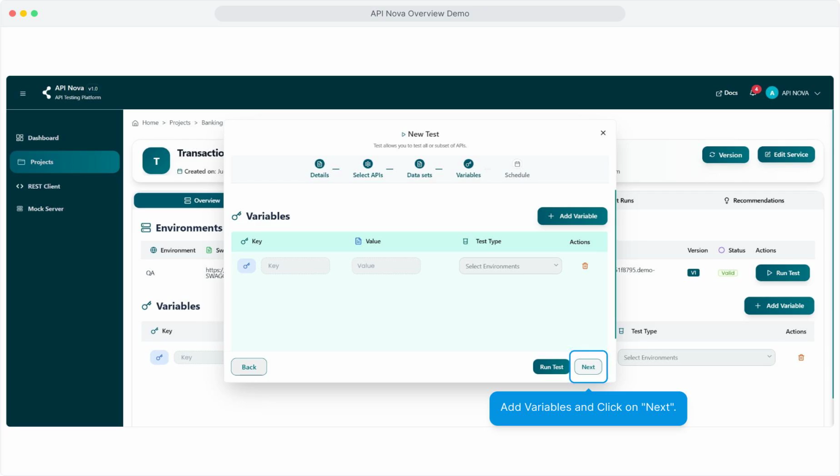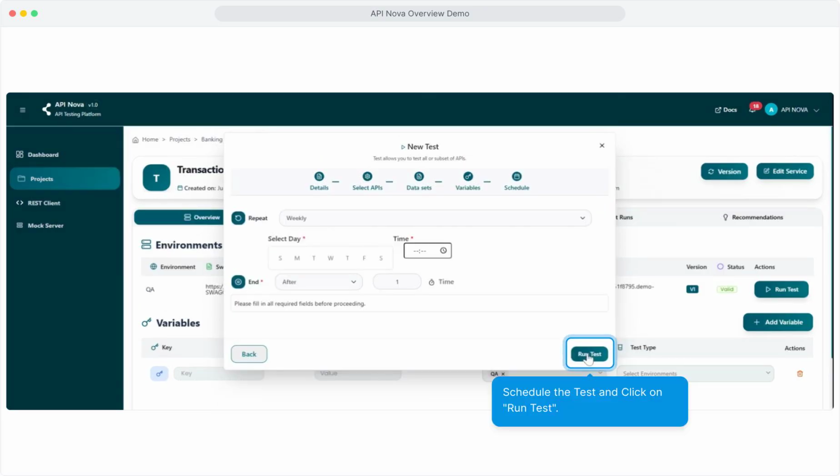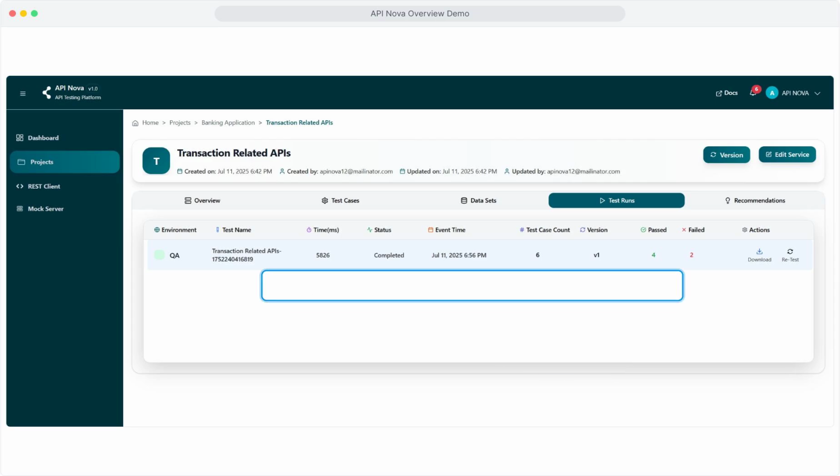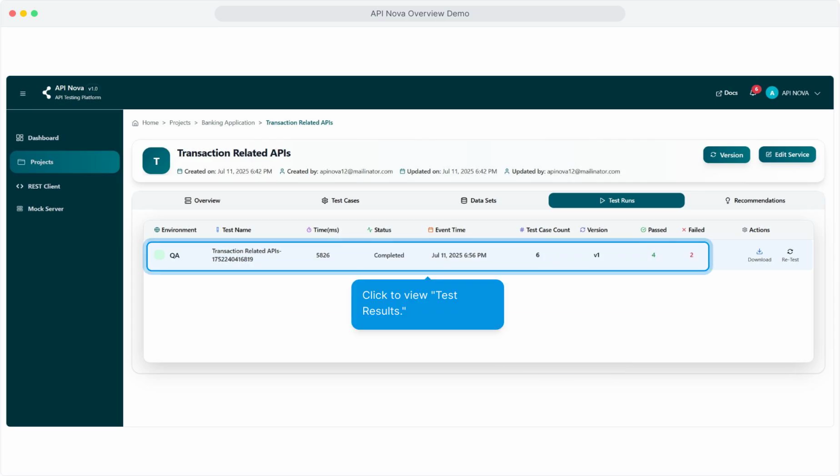Click on Next. You can also schedule the test run to execute at a specific date and time, perfect for routine checks or regression testing. Click on Run Test. Once the test run is complete, you can view the results.